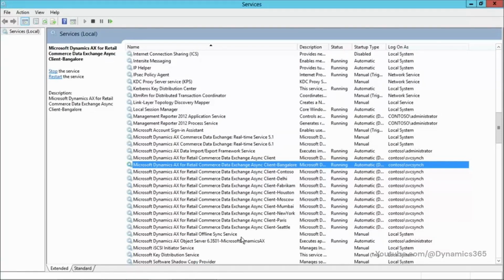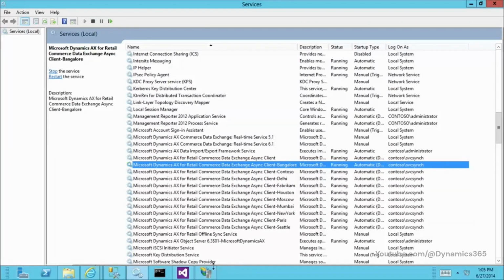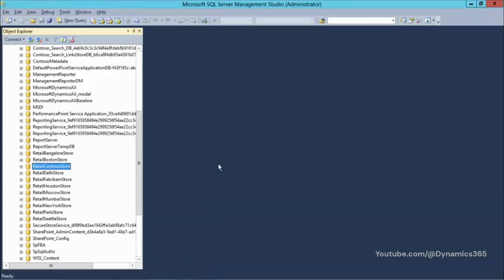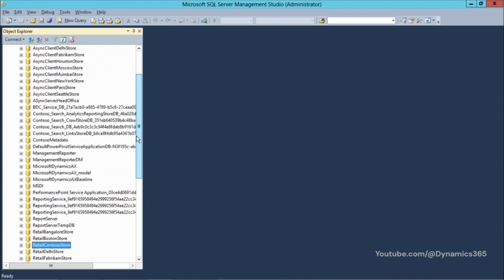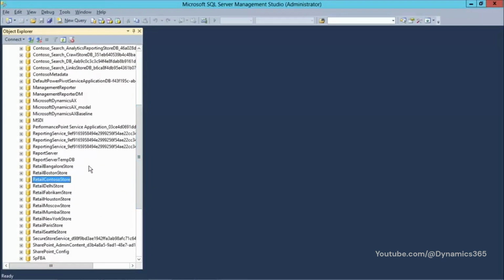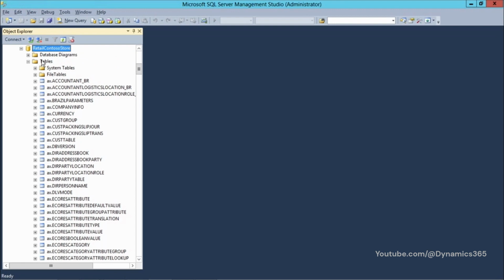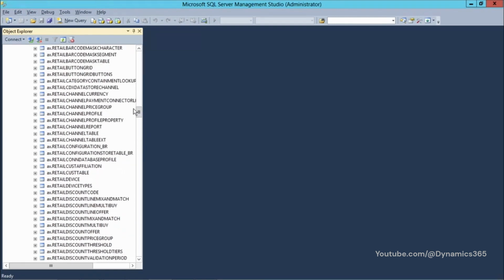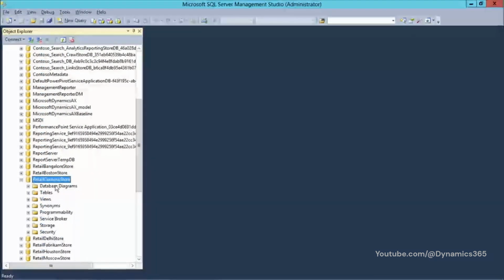Now let's go and take a look at the CRT database. Let's move to SQL Server, and under Databases, you can see the different CRT databases. For example, here is the Retail Contoso Store database. Go ahead and expand Tables, and you can see the different tables in the CRT database. The CRT database is used by the SharePoint connector job to populate the product catalog site collection.